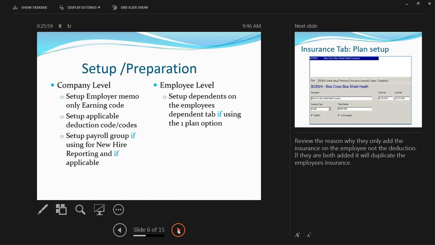Now, on the employee level, you have to set up the dependents on the employees and the dependent tab if using the one plan option. You always will have to tag it to the insurance on the employee level.